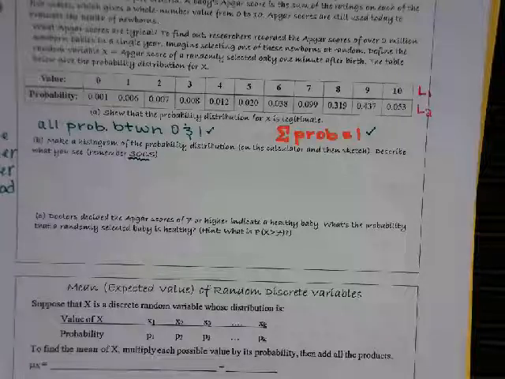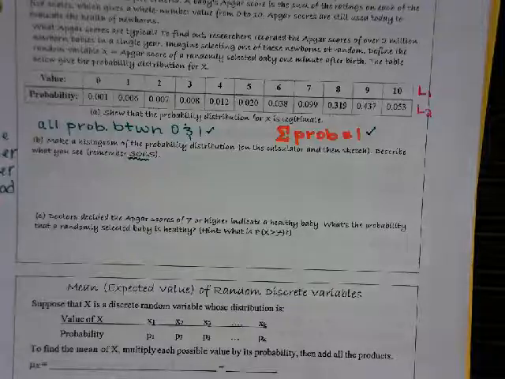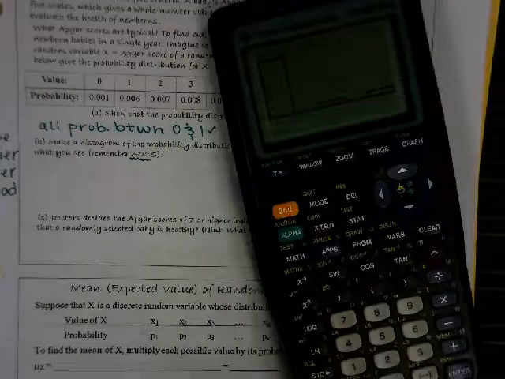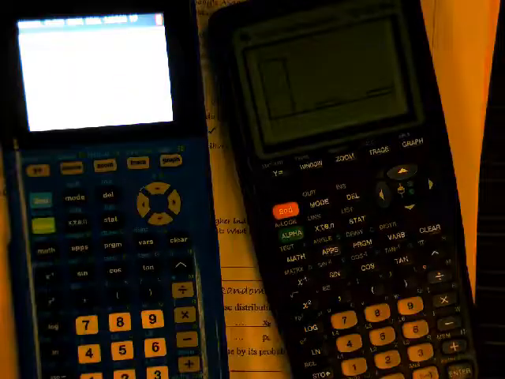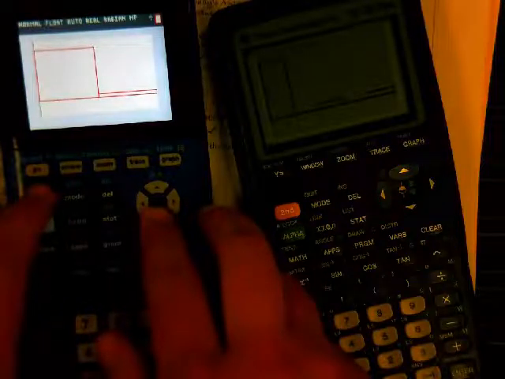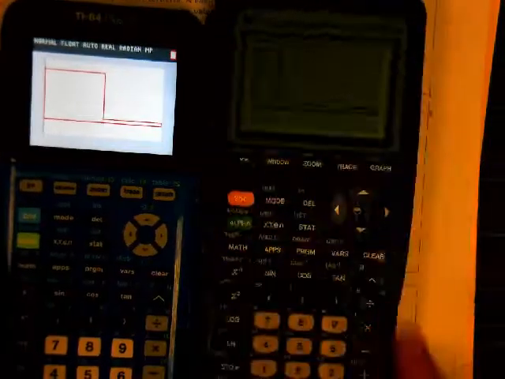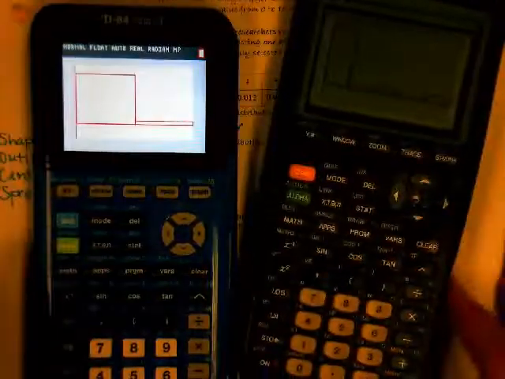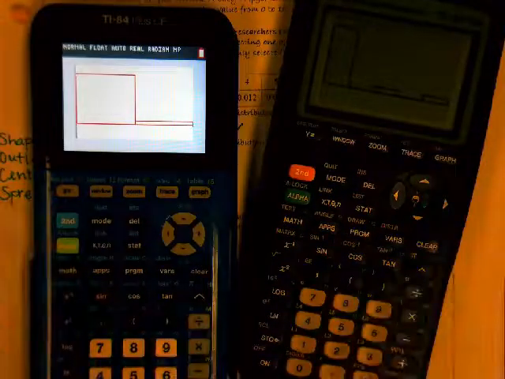We're getting some weird histograms. That one's way too bright to even see. There we go. Remember, that happens. When you put your data in, sometimes it'll pick a nice window. Sometimes it doesn't.